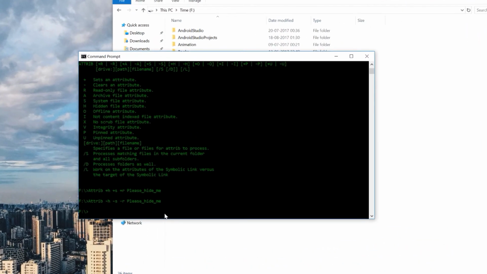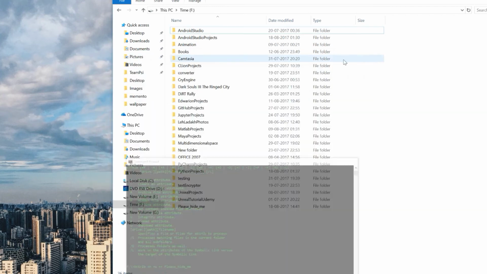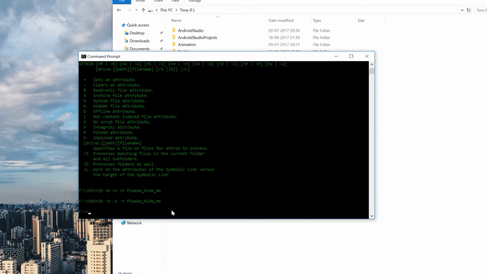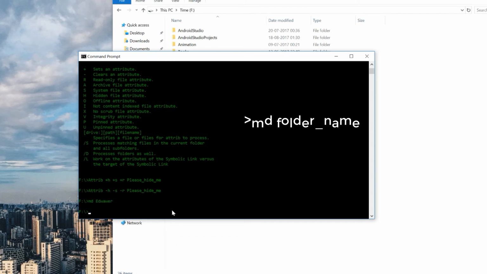Now let's try to create a folder. What we have done so far is we have gone into local disk F and just created a new folder. That's too long for us now. To do that easily using command prompt, there are certain commands, for example MD, which stands for make directory. Now let's say we want to create a folder named Advarion, right? So Advarion and hit enter.